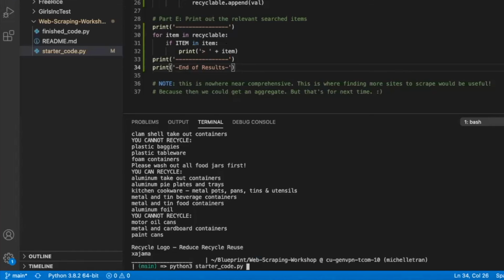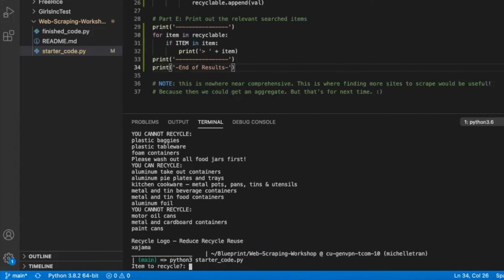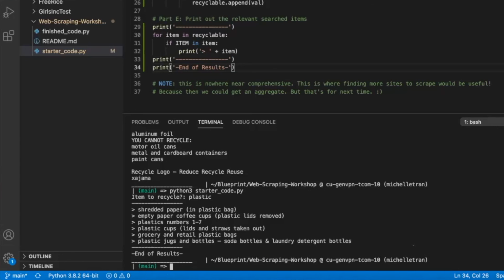And if you run it, we should be prompted for an item again. This time I'm going to search for plastic, because why not? And there you go. We get a list of all these things that we can recycle. As you can see, there are some things that are relevant, right? Like I'm looking for plastic and I'm not looking for shredded paper. But at least reading this 6-item list is a bit faster than the article.